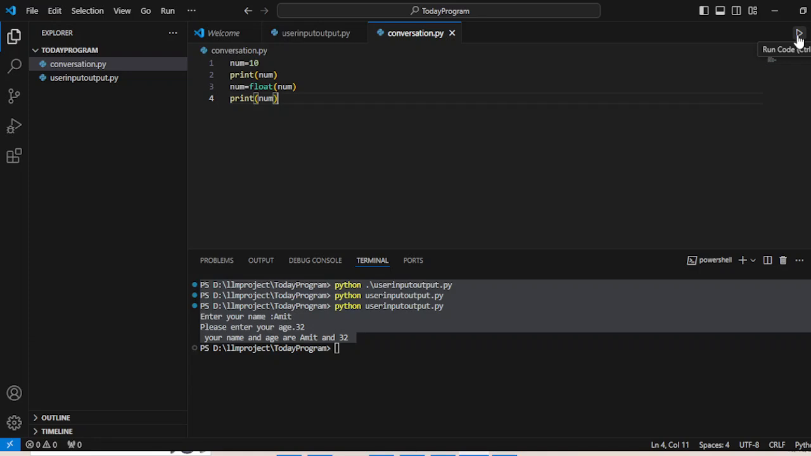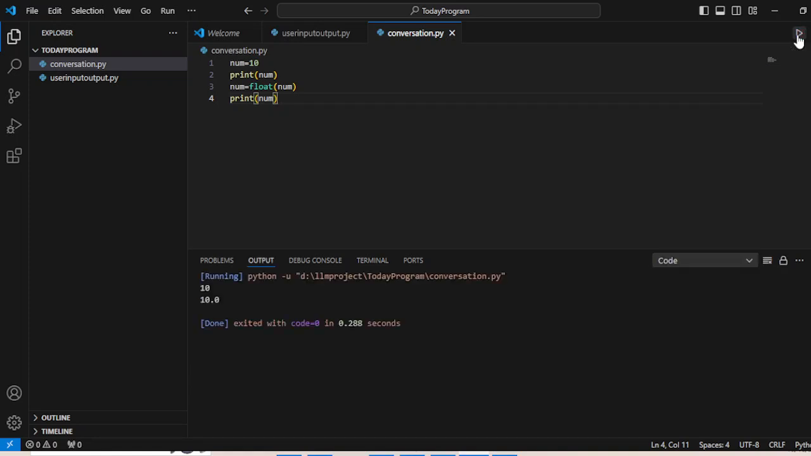So you can see the difference between the first num and the third num. For the first num, I have taken num as a variable, and in this variable we have taken the value 10. When I print this, the value is 10, which is an integer. After the conversion of the num variable, the value becomes float. That is the thing I want to teach you. Basically, this is type conversion.